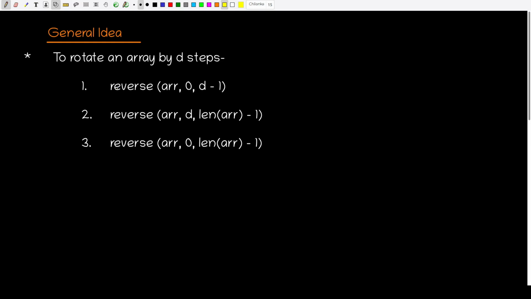So the general idea behind solving this problem is, in order to rotate the array by d steps, all we have to do is first reverse the first d elements of the array, then reverse the remainder elements of the array, and then reverse the entire array. And if we do this, the array will get rotated by d steps.